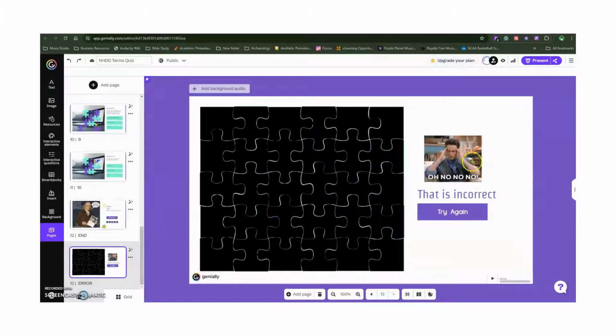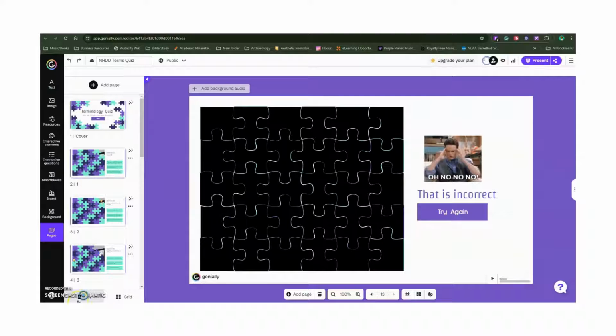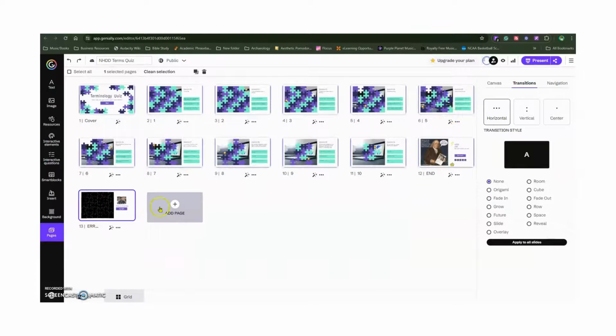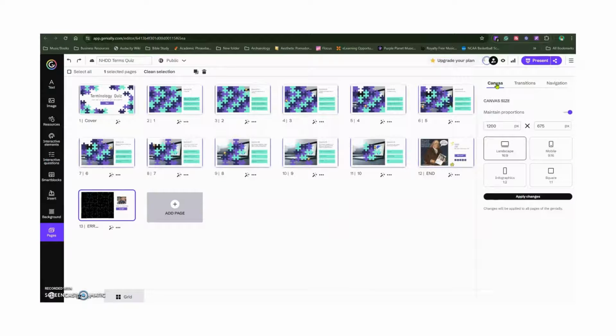And then of course I've got my error page, which I try to keep humorous. You can put, of course, whatever you want here. And that is it. So these are the pages. I've got them in list view here. You can also put them in grid view, which is going to take up a fair amount of your canvas. But here you also get to click here for your canvas size, and update it based on your landscape or mobile.